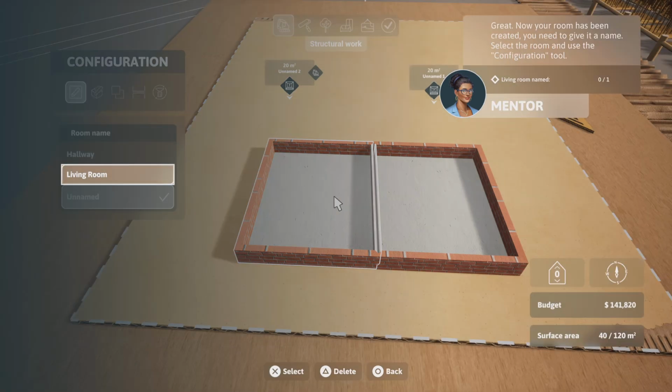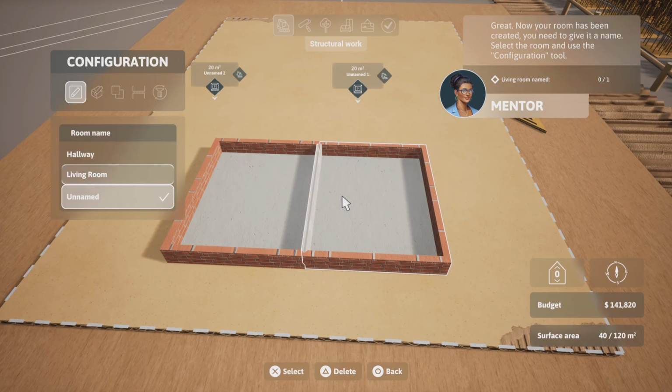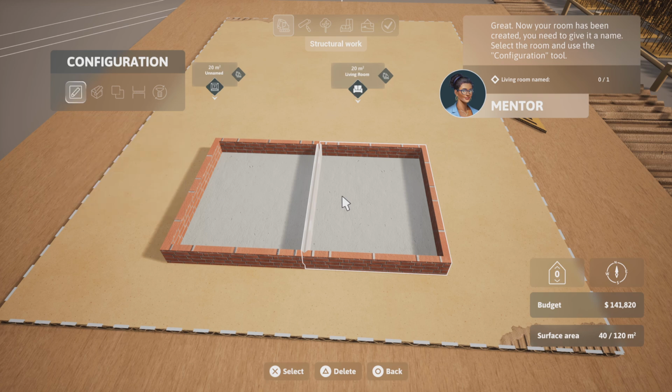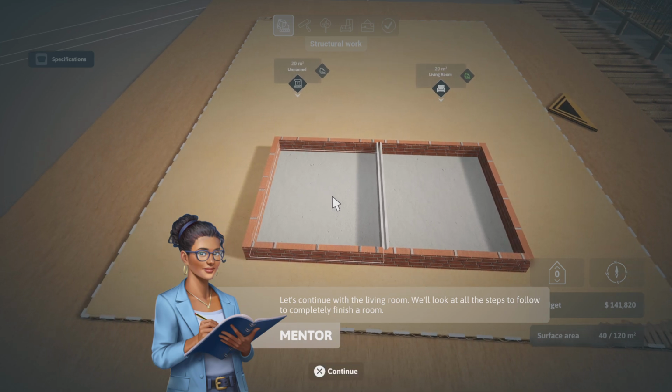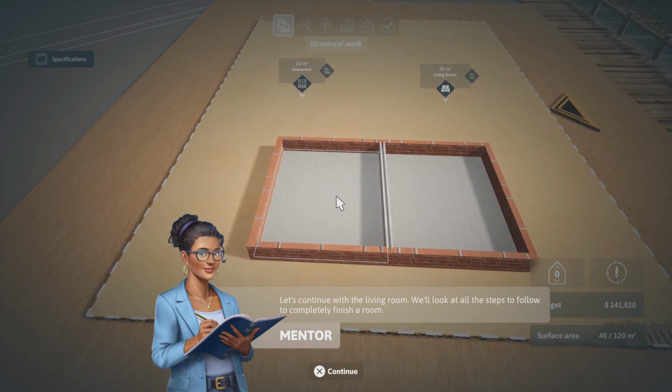Living room. Yeah. We'll call it living room. Okay, good. Let's continue with the living room.